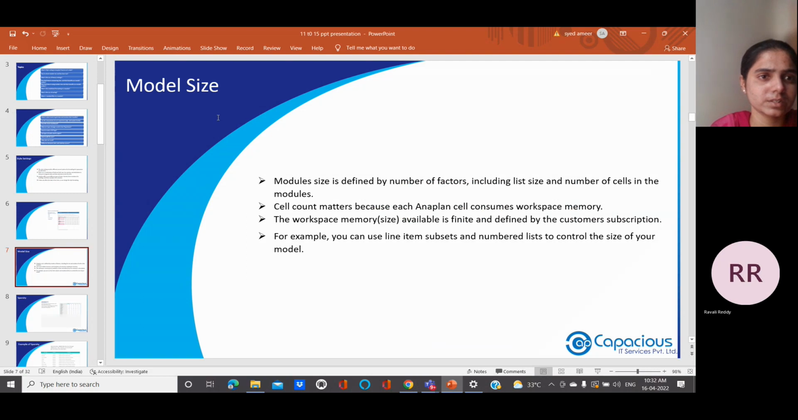Next, I'm going to discuss model size. It is defined by a number of factors, including list size and the number of cells in the modules. It matters because each Anaplan cell consumes workspace memory. The more cells there are, the more workspace it consumes. The workspace memory size available is finite and defined by the customer subscription.